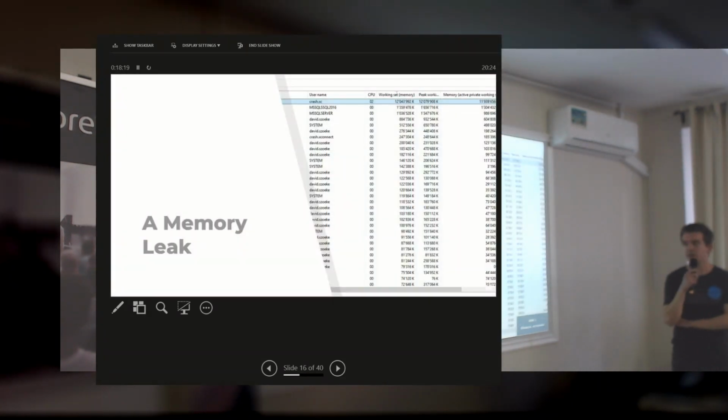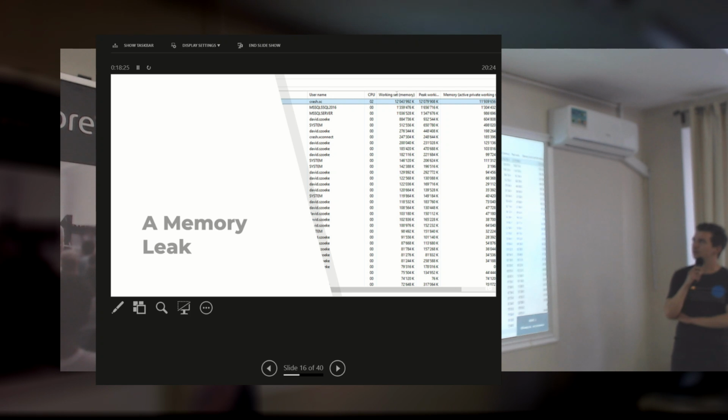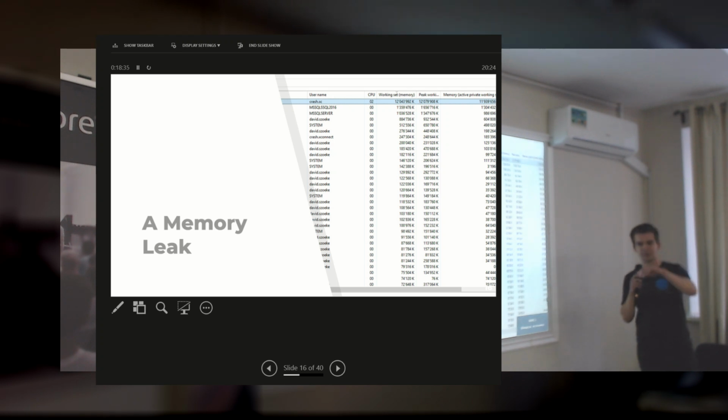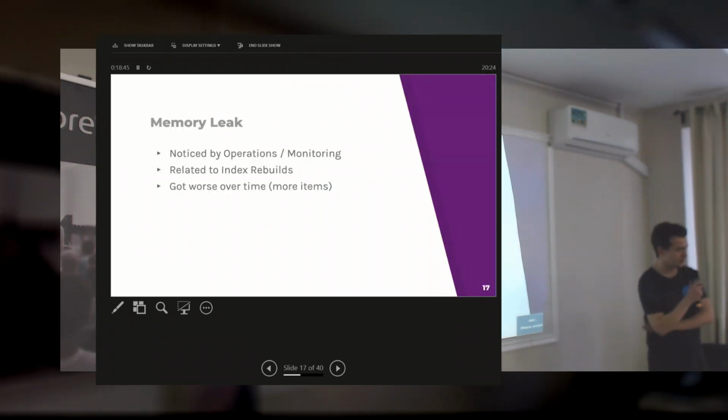Okay. So the next case we are going to have a look at is a memory leak. I think it's interesting because in the CLR or .NET world, we are not very used to memory leaks, I would say. It's more a problem for C++ people or people who write in unmanaged languages, right? But it's still possible to have memory leaks in .NET, as we will see shortly. So what happened here?